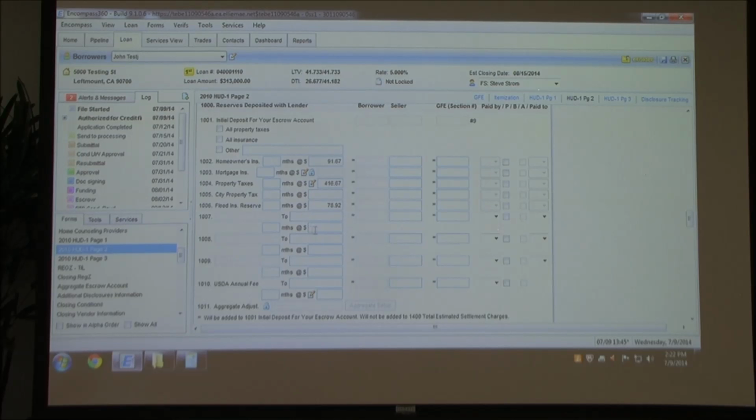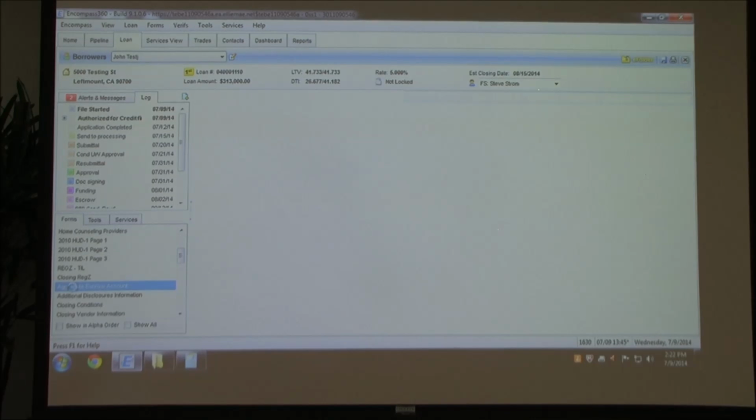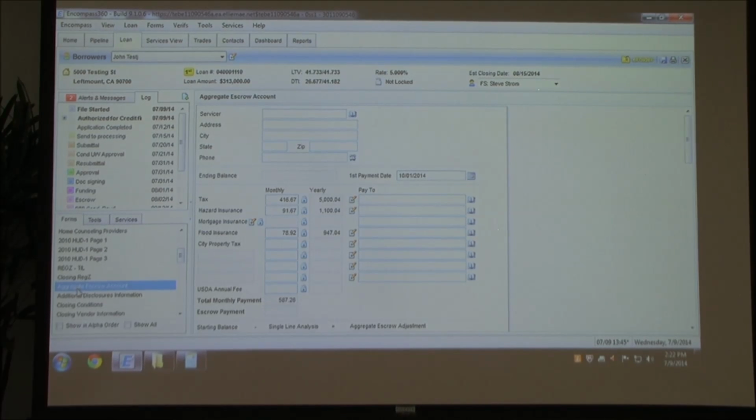But the various forms of insurance we can add in right here, or processors and underwriters are going to go to this screen, aggregate escrow account, and it allows us to better identify who the provider is, pay to San Diego tax collector, pay to Allstate, flood insurance, maybe that's through Travelers. So processors will key in this section once the file gets to the processing. But here's where we can identify a number of forms of different insurance.